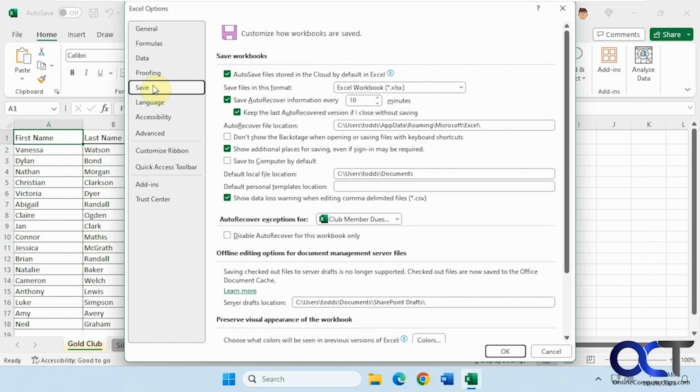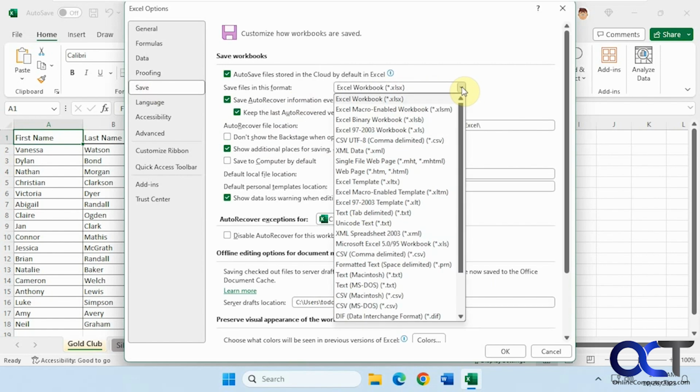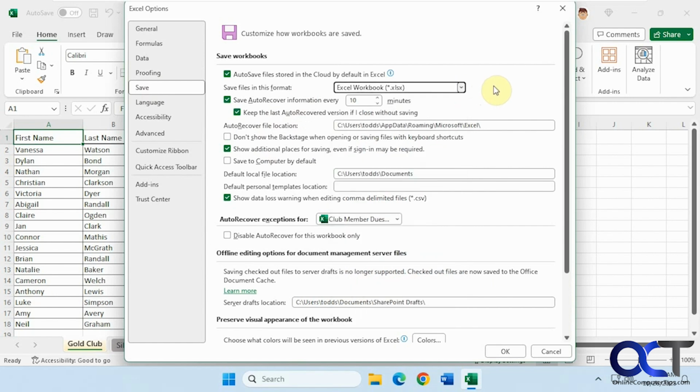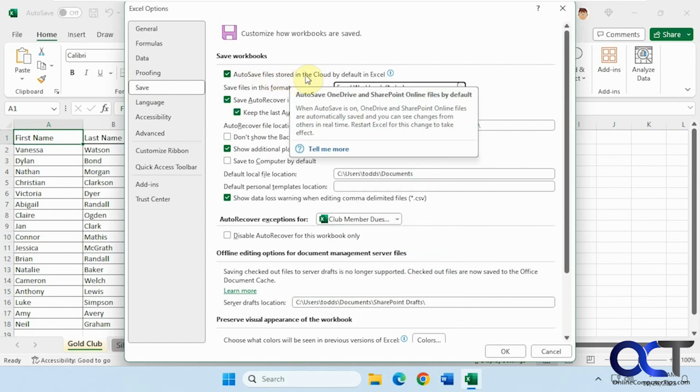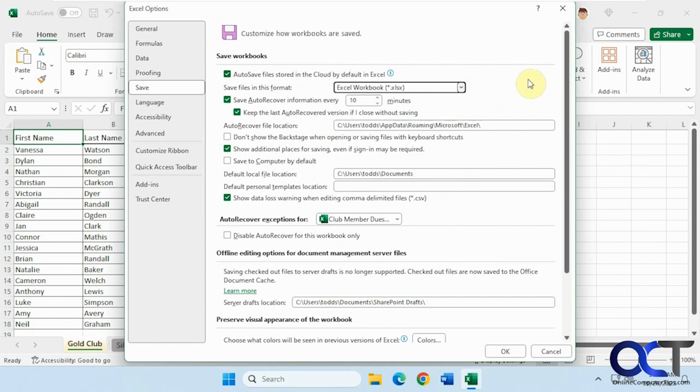All right, save options. So you'll probably always use the Excel workbook format, but if you want to change to a different format for your default save, and then auto-save files in the cloud by default. So this option here is if you have the autosave turned on right here, it'll automatically save a copy in your OneDrive account. So it's up to you if you want to turn that on, kind of like a backup feature, I guess.